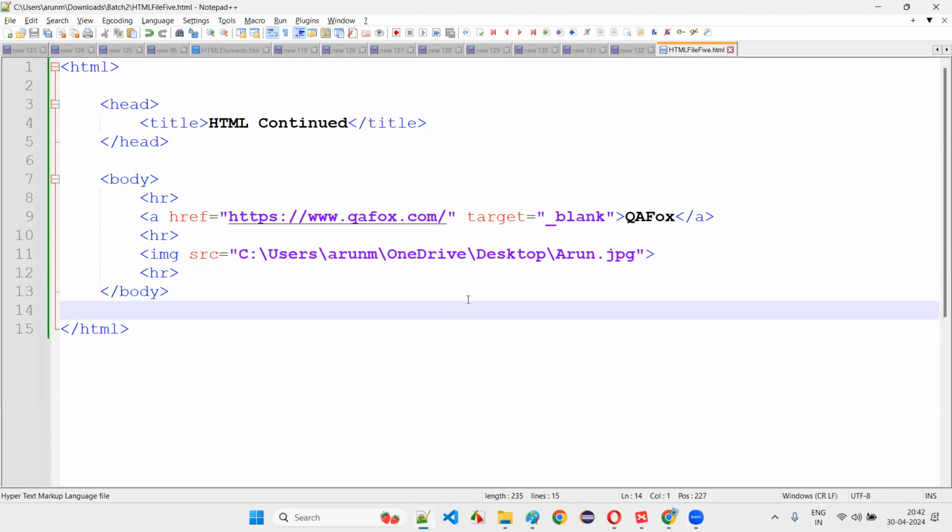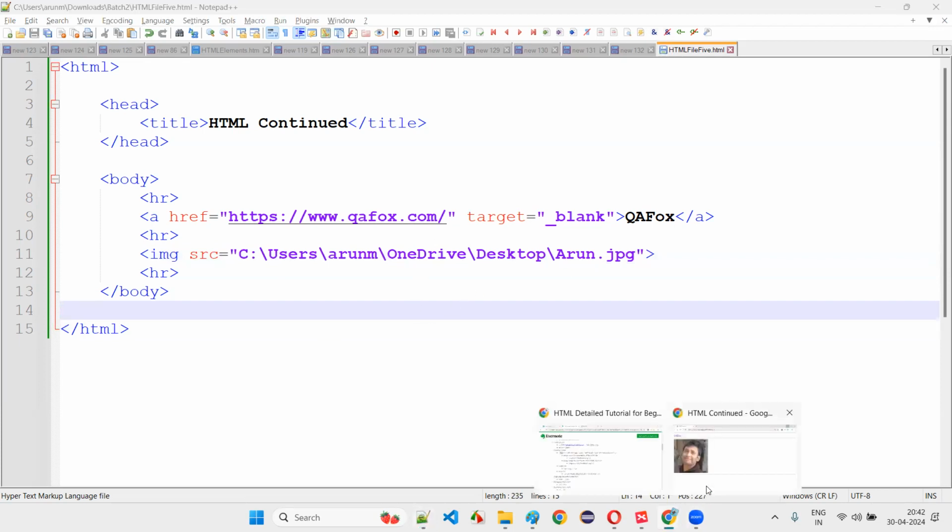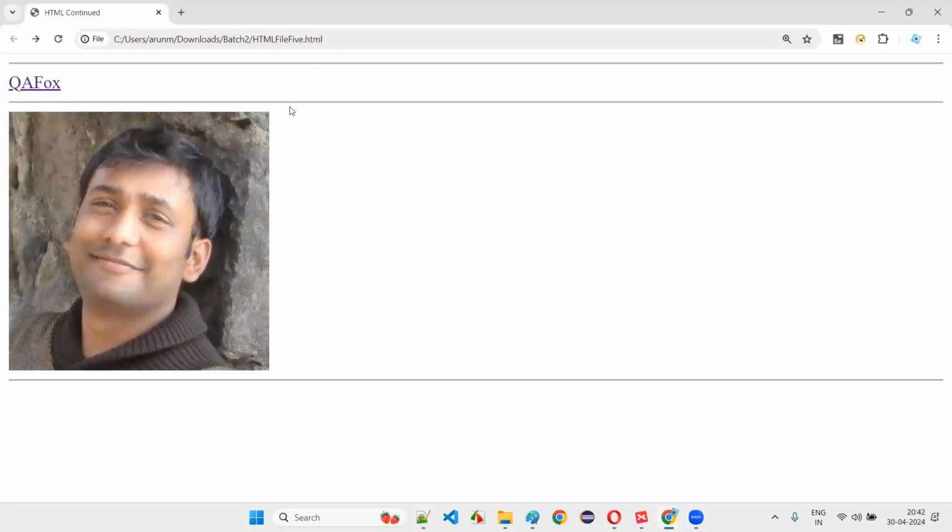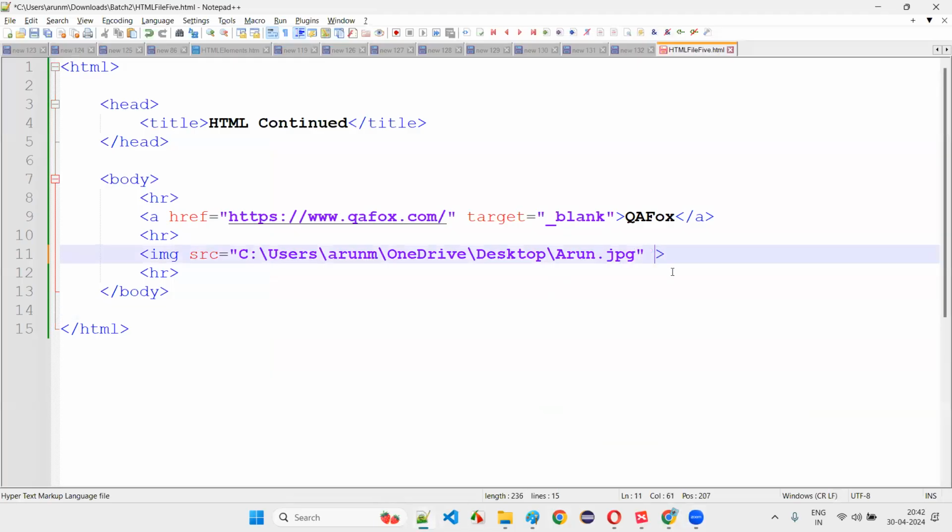Now I'm not satisfied with this image. Why? Because the size of the image is very big. This much size I don't want. I want to reduce the size of the image. How to reduce the size of the image? In order to reduce the size, I have to add a few more attributes. Here only one attribute is added to the img tag.